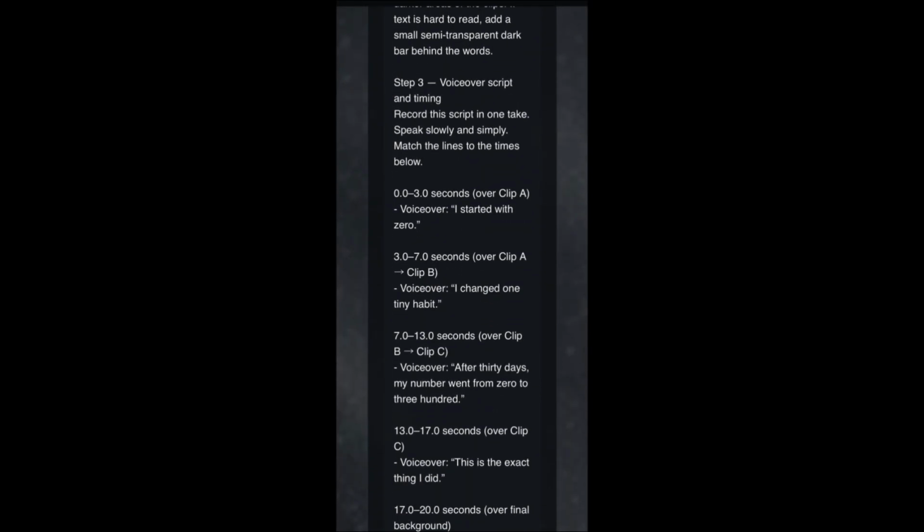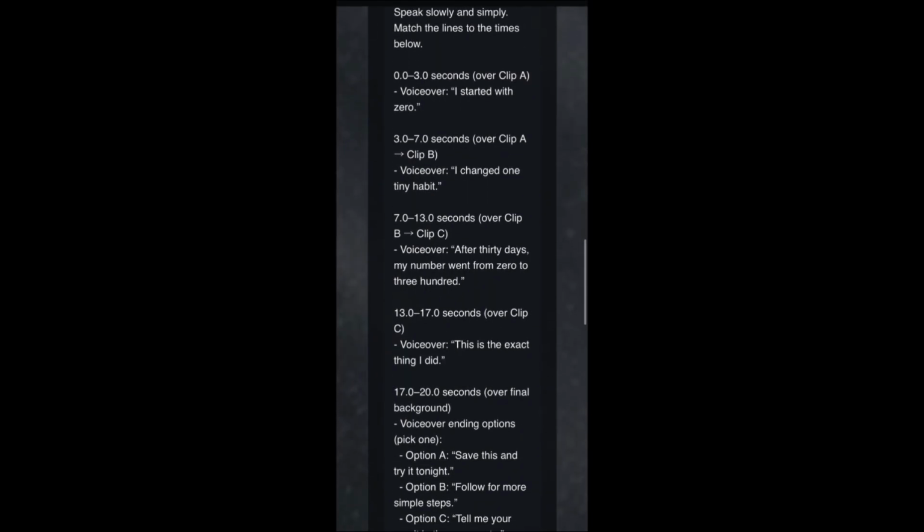Record the script in one take. Speak slowly, simply. It will tell you they should not come and be speaking fast, because people are shy and they come and they just talk so quickly. So you talk very slowly, but not too slow. Simply, be confident. Match the lines to the times below. So it will give you when to match it. I'm just saying this, guys.